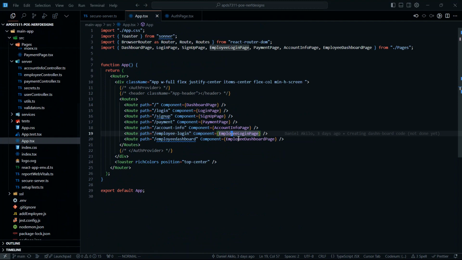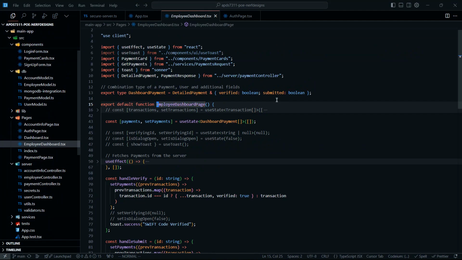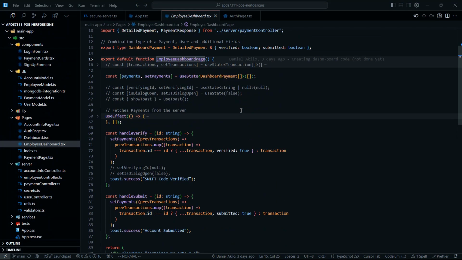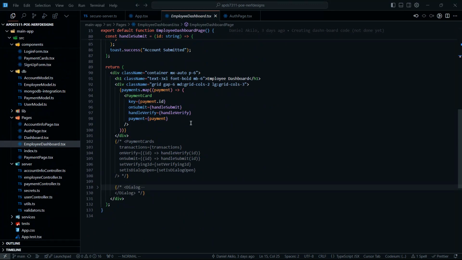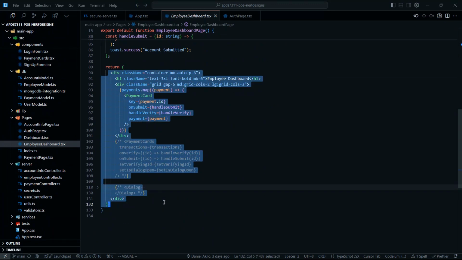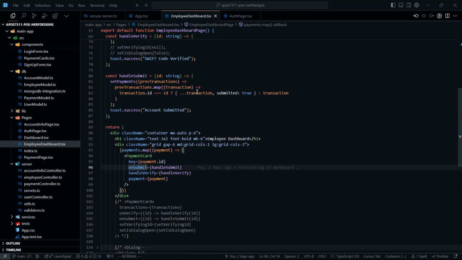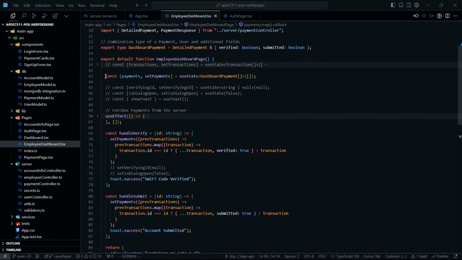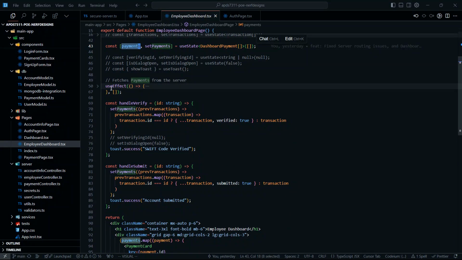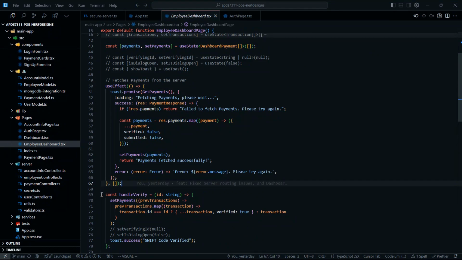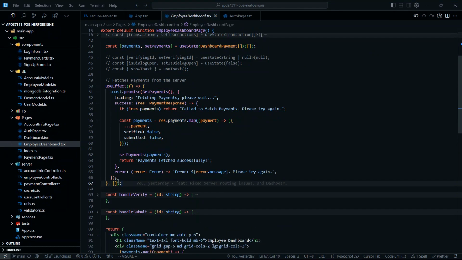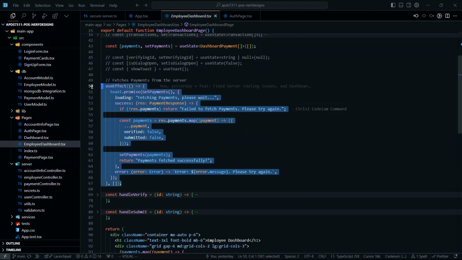Moving forward onto the employee dashboard page. As you can see, we have the full page rendered out here. We have most notably this state containing all the payments. If you look into this use effect, this use effect will only be run once. As you can see, the dependency array is empty, so it'll only be run immediately once the page loads.